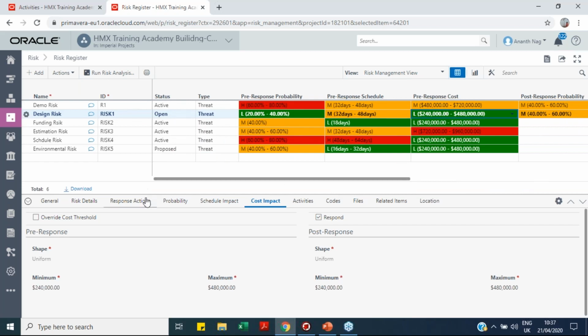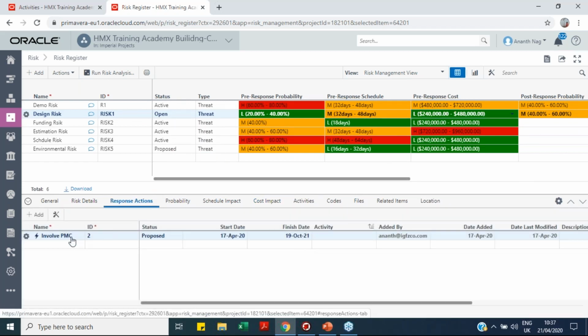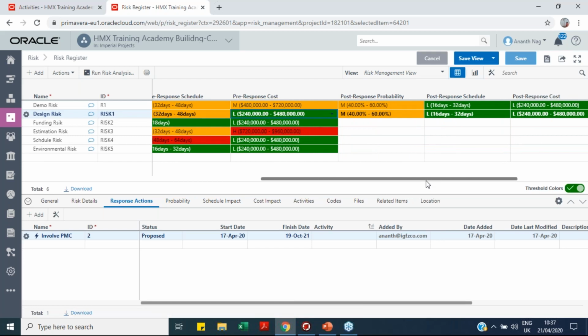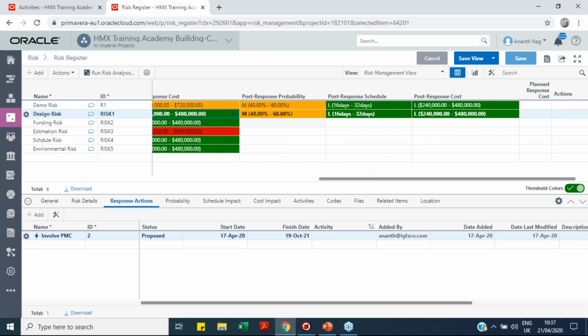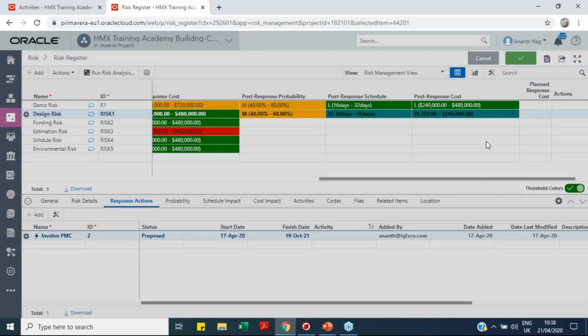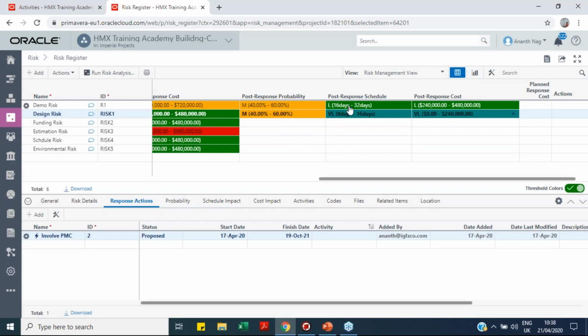After my risk score is calculated, I can go and create these response actions, whether I can mitigate, accept, or transfer these risks. So that after I take this response action, I will be able to mitigate these risks and reduce the impacts on my schedule and cost. So now, see, I am reducing my impact from 16 to 32 days to 16 days, which is negligible. And my cost impact also I am reducing. So based on the schedule and cost impact we select post response, our risk analysis will be performed.